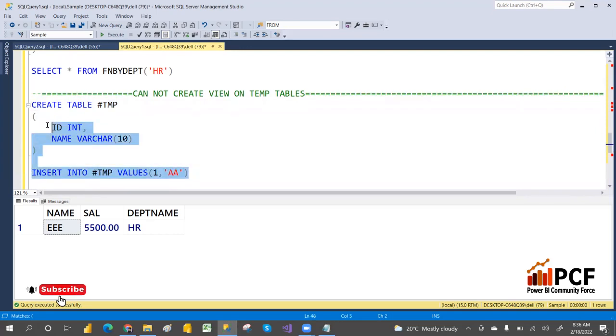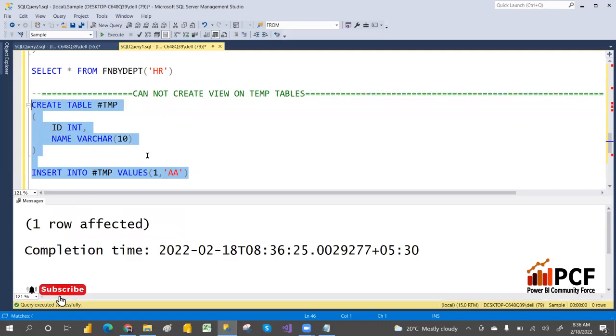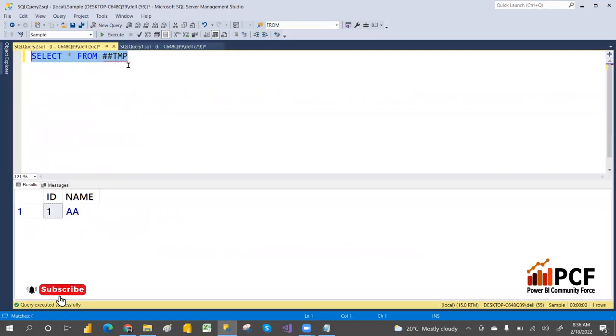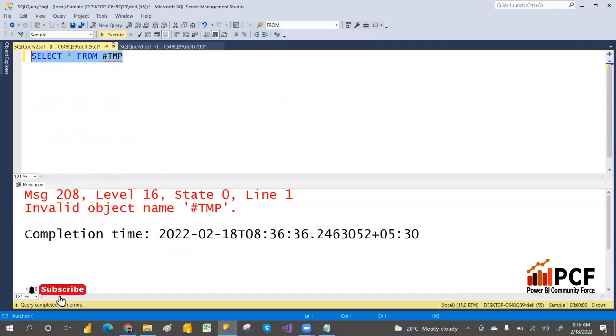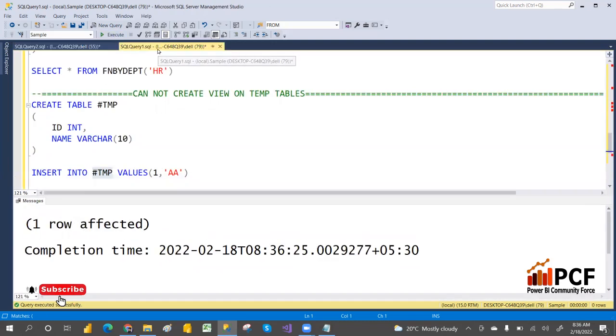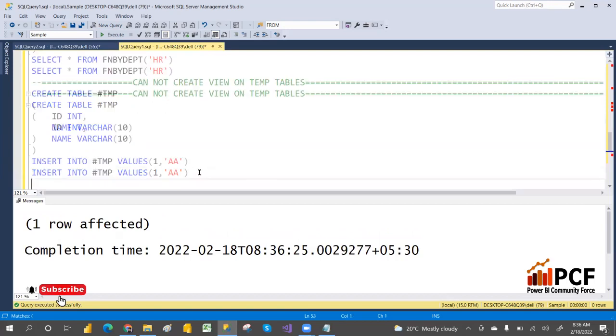If you create a single hash temp table and execute it here, then try to execute it in the next tab, you cannot see the results. This is only for temporary purposes. If you execute the same select query in the same tab, it will execute.